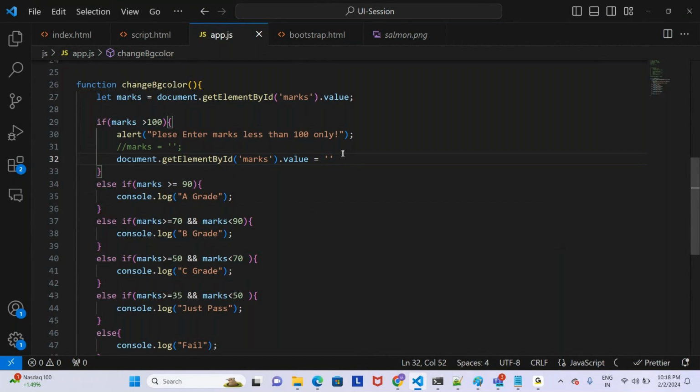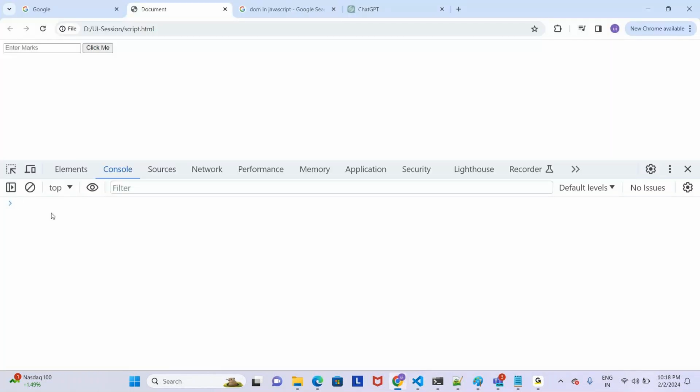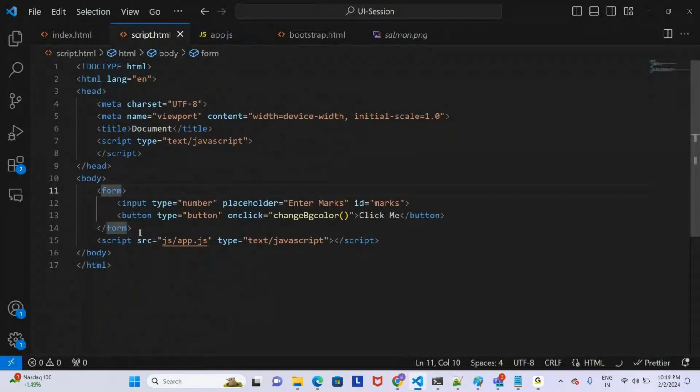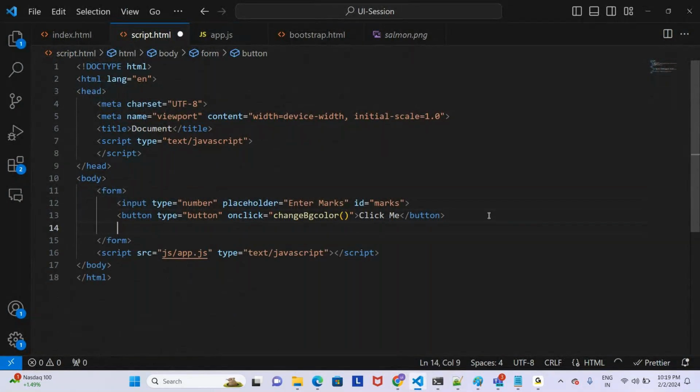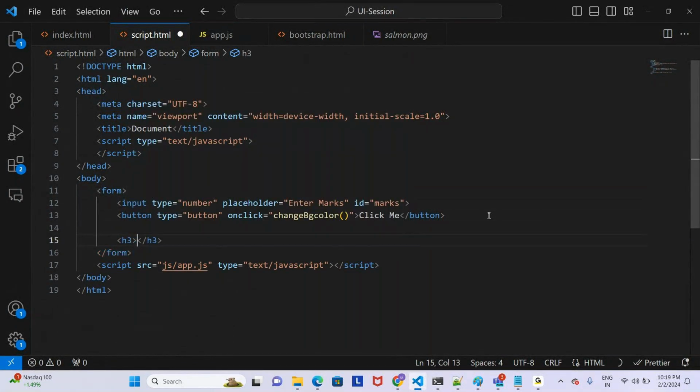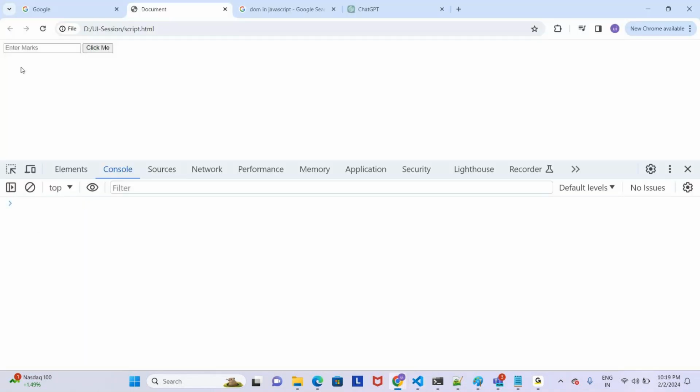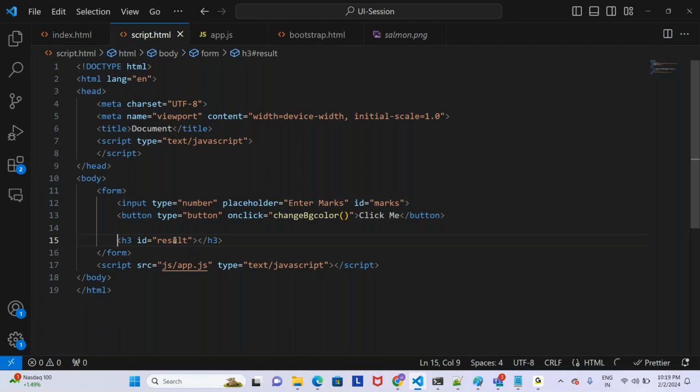Okay, so what we're going to do here, instead of printing in the console, we can do one more thing. I'm going to add one h3 element here, but I'm not going to pass anything in it. In the h3, I'm also going to add an id as result. Instead of checking every time in the console, how would it be if we check here itself? We don't need to open the console also, right?